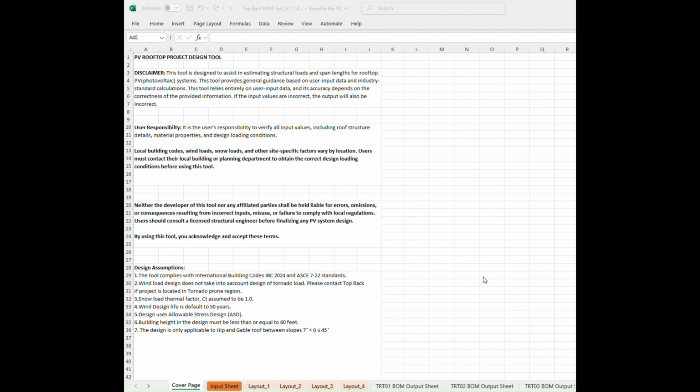At the bottom of this page, there's a list of the design assumptions and any special design conditions. You can contact the TRT support team.